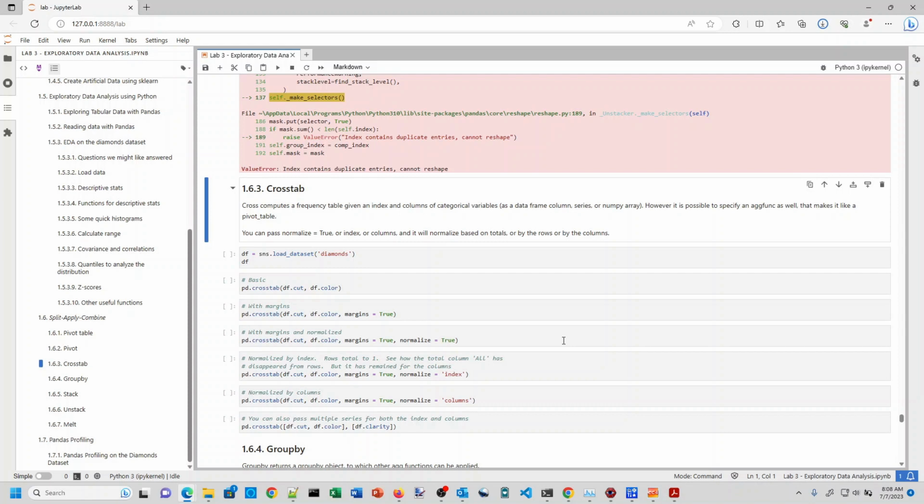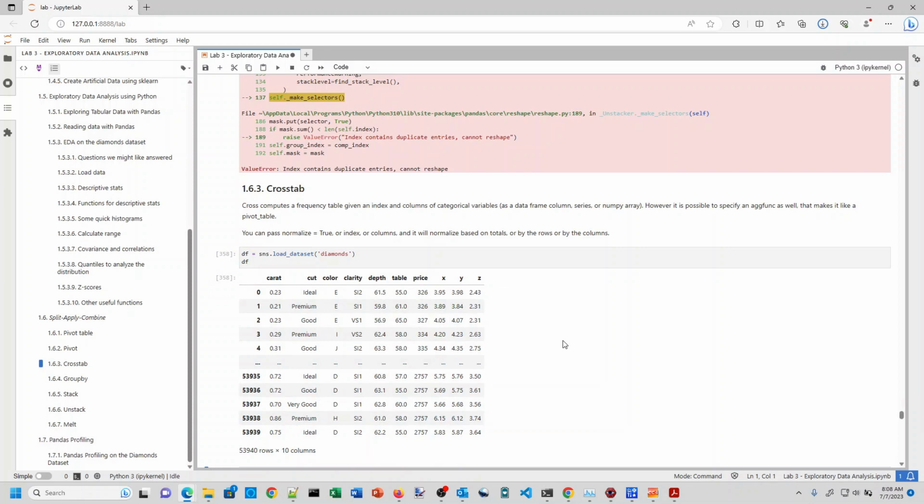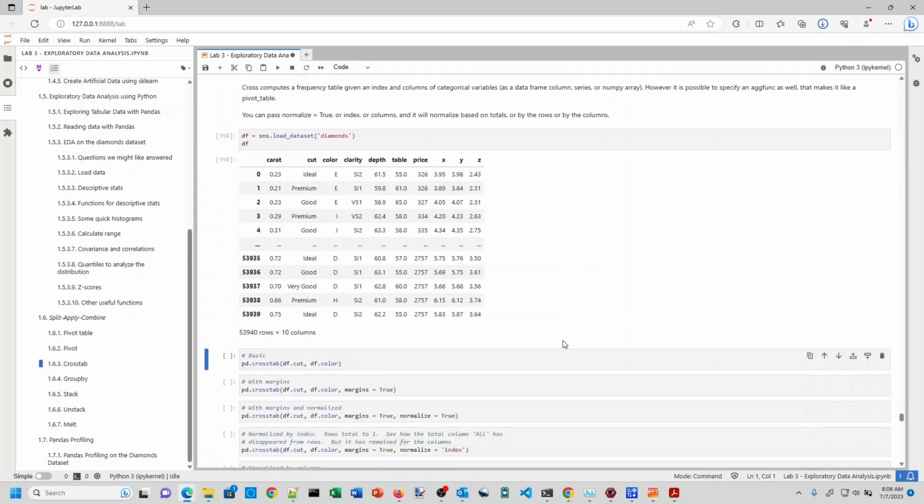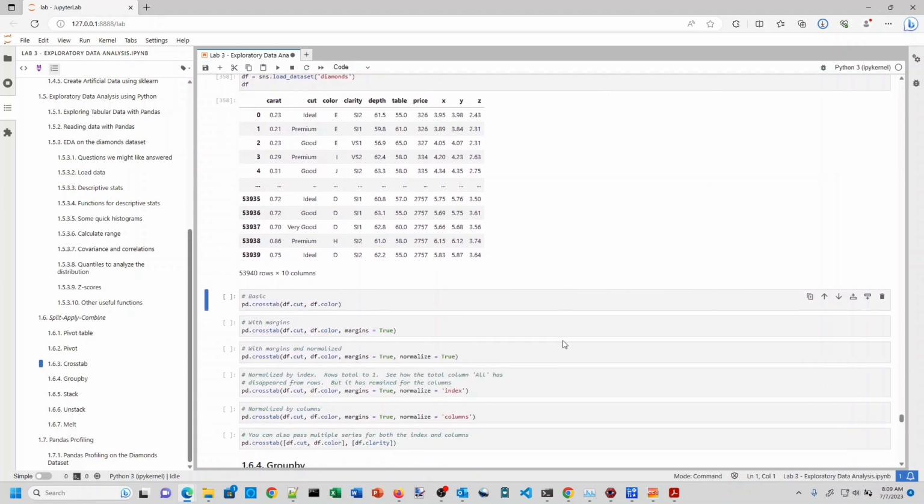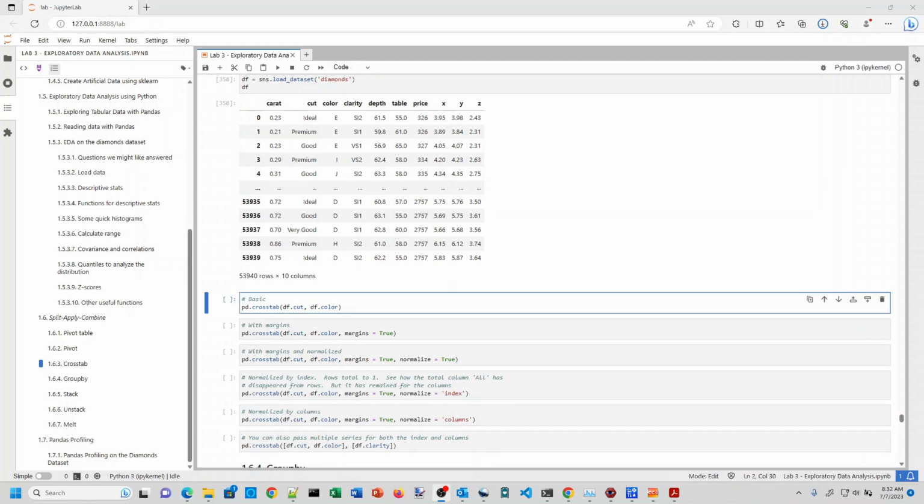And I find it very handy to use and easy to remember as well. So let's look at an example. Let's run some of these cells. So I have my diamonds data set as before. I have my 10 variables and I have 53,940 rows, and I can create a basic pivot table between cut and color. Sorry, I meant crosstab, not pivot table.